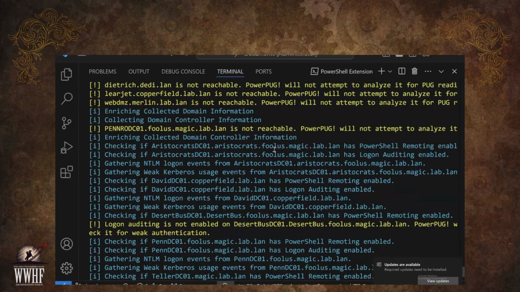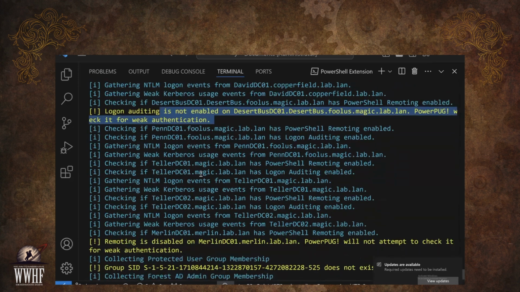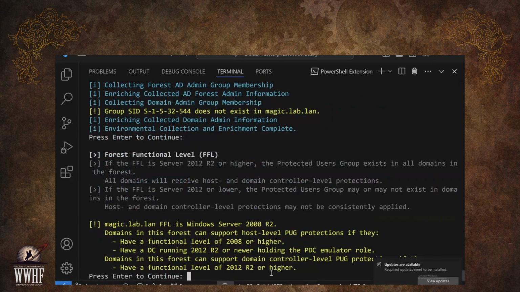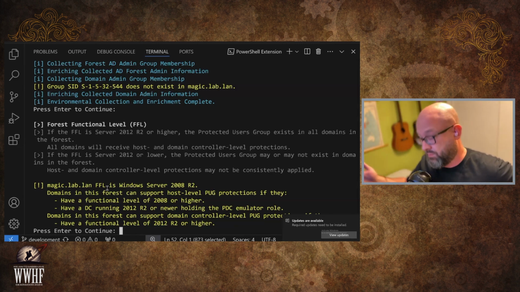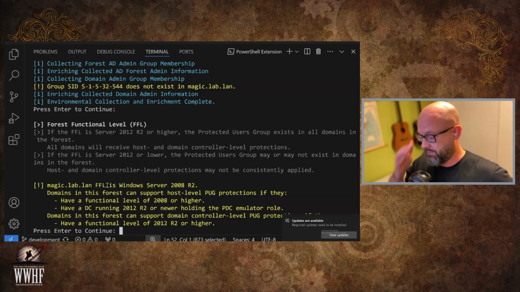But so yeah, collect from a bunch of DCs, right? We see, oh, logon auditing is not enabled here for this Desert Bus DC01. We've got remoting disabled on this one completely. We got some groups that don't exist, etc. And then here we can see the forest functional level is Server 2008 R2, which is lower than what is required to get full protection from the Protected Users group. So thankfully, you can get host level protections by promoting a relatively new domain controller to the primary domain controller emulator role.